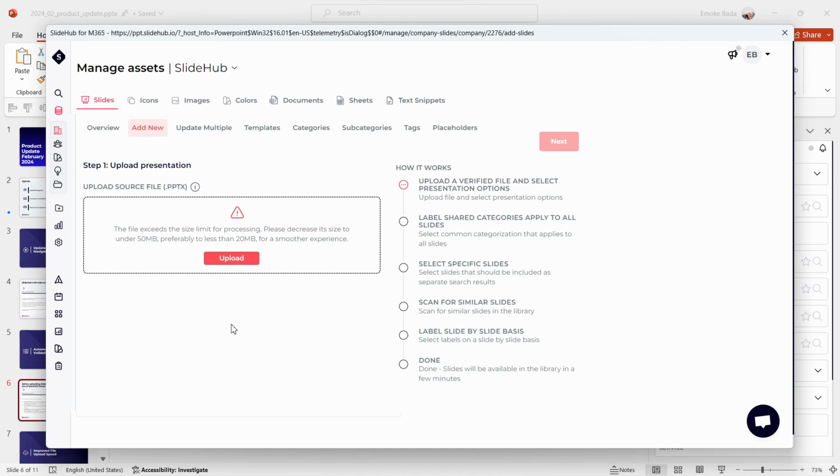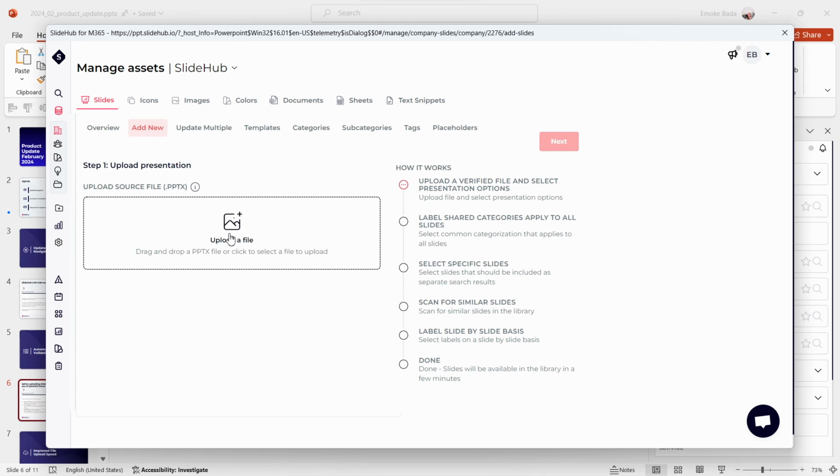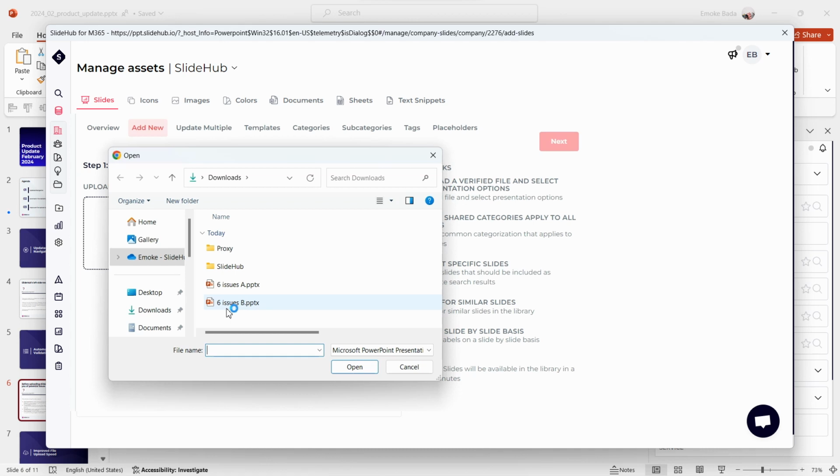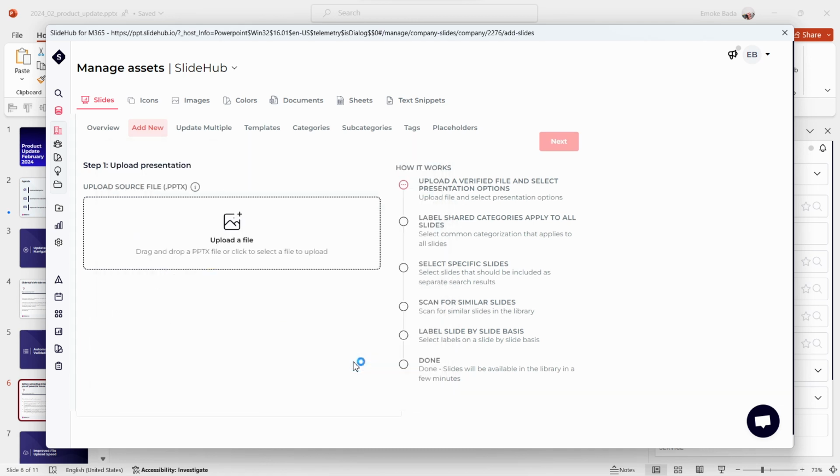Alright, we have our first warning. The file exceeds the slide limit for processing. Please decrease the size to under 50 megabytes, preferably to less than 20 megabytes for a smoother experience. I'm going to click on Add New again and upload a different file instead. So now I'm going to upload the following file, 6 issues B, and let's see what errors we'll get now.